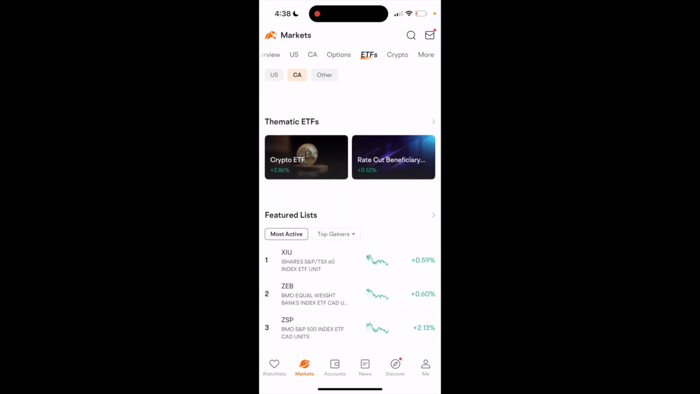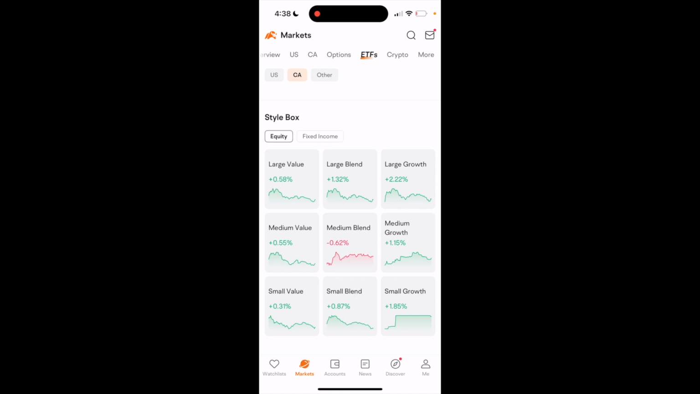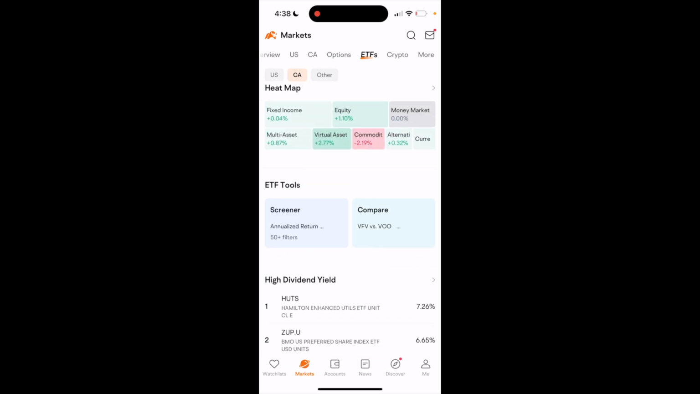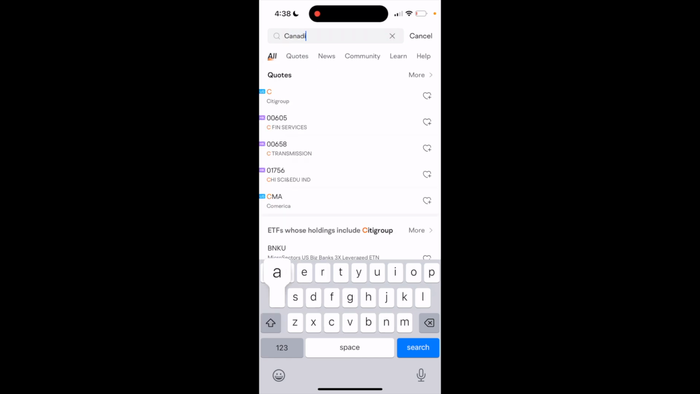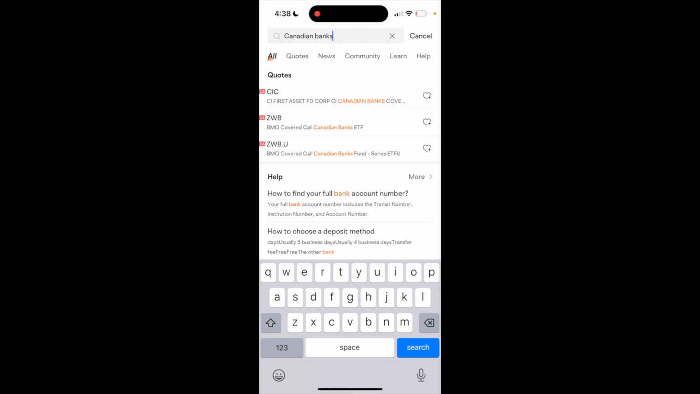So what I want you to do now is once this is done, I want you to go ahead here and go to the top right, press on the search icon. I want you to search on Canadian Banks, just like this. So there's a bunch of different options right here. There's some covered call Canadian Banks ETFs if you're looking for. But if you're looking for an ETF, for example, and as I mentioned before, this is just an example, not financial advice by any stretch.